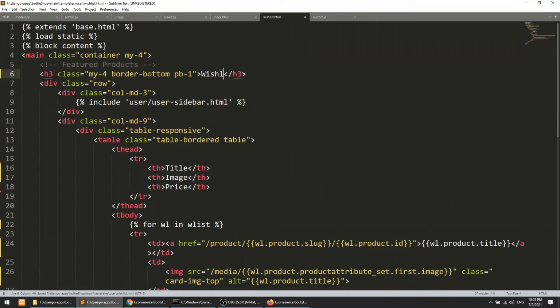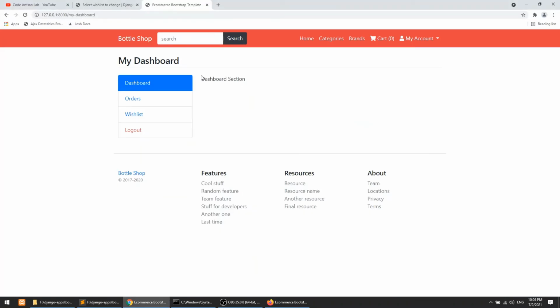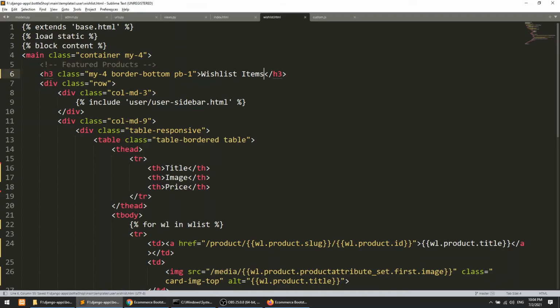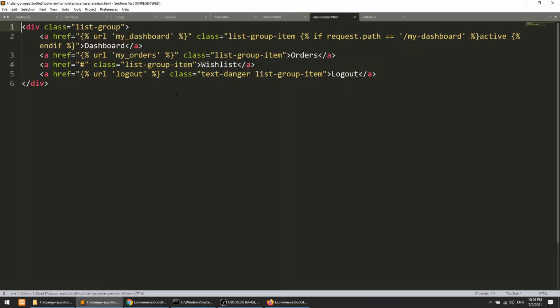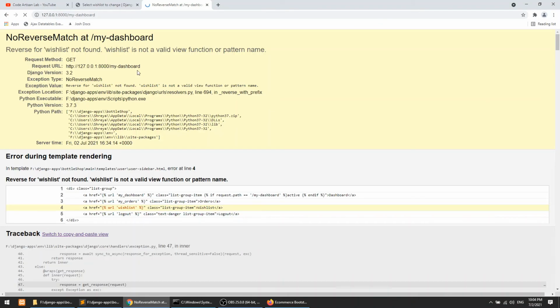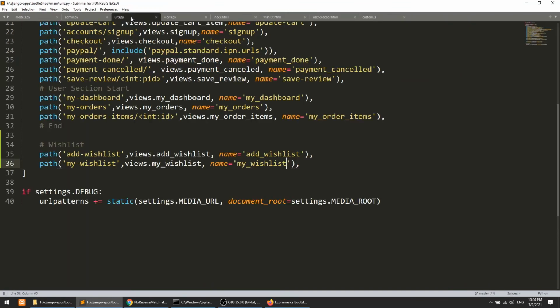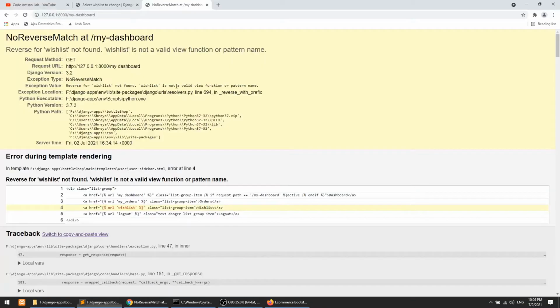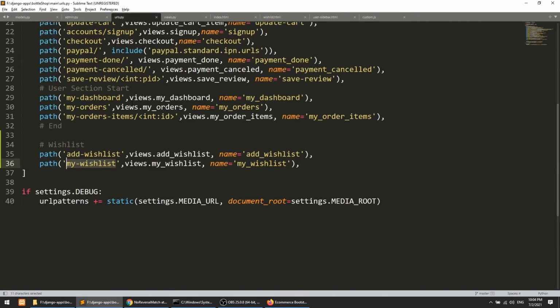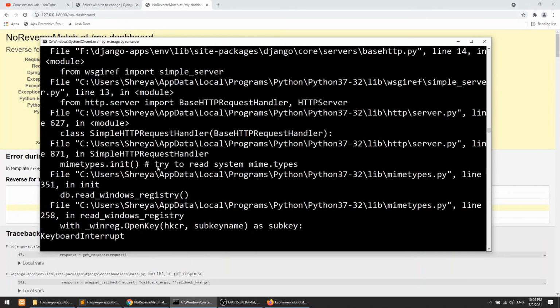So wish list items. Okay, let's go to the screen, and on the screen we need to go to the user sidebar, and here we need to add the URL. So this is wish list, refresh the page, and it is saying that wish list is not found, reverse did not match something. So it is like my wish list, so this is my wish list. Okay, so refresh the page, my wish list is not found. Let's restart the server again.